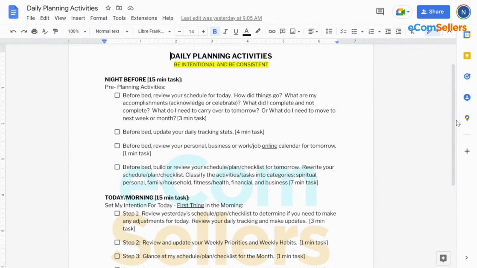Then the next thing on the list is we go through and we look at our daily tracking stats. You should be tracking where you are in your business. What did you do today in your business? What are the things that you listed? How many did you list? What did you sell? Those things that are critical income producing activities that are actually going to make a difference in your business.